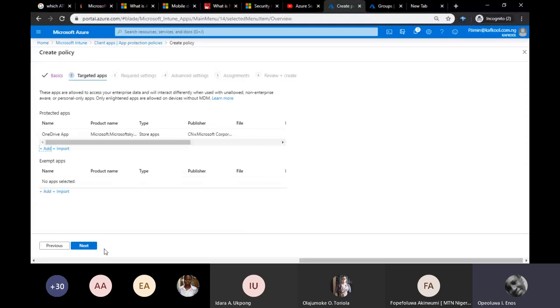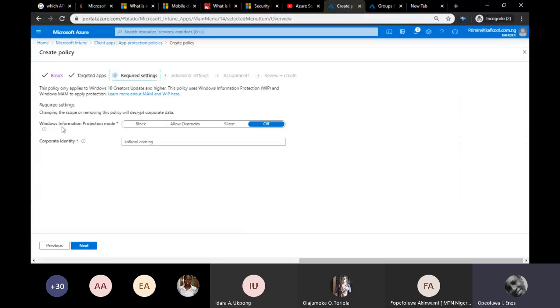Next. So here we select the Windows Information Protection mode. Do we want to block, do we want to allow override, or want it to be silent? So this means that if it detects leakage of data, do we want to block it, or do we want it to be silent and do the blocking, or want it to override what the user has already done? So here we're going to put it on silent, so the user won't know what is actually going on. The user will just get that it cannot send this company's information. You just get a notification that you cannot share company's data.